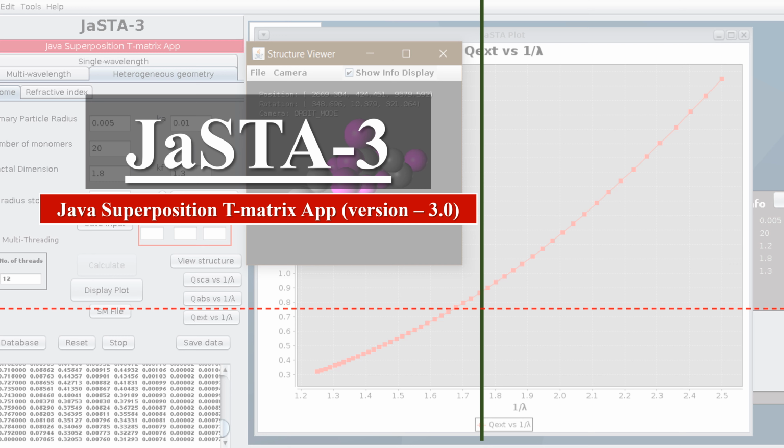Now fractal aggregates are aggregates which follow the fractal geometry having certain fractal dimension. Applications of fractal aggregates are found in a diverse range of studies or research, like in astrophysics, planetary science, cometary science, atmospheric science, interstellar medium, nanoscience, environmental science, etc.